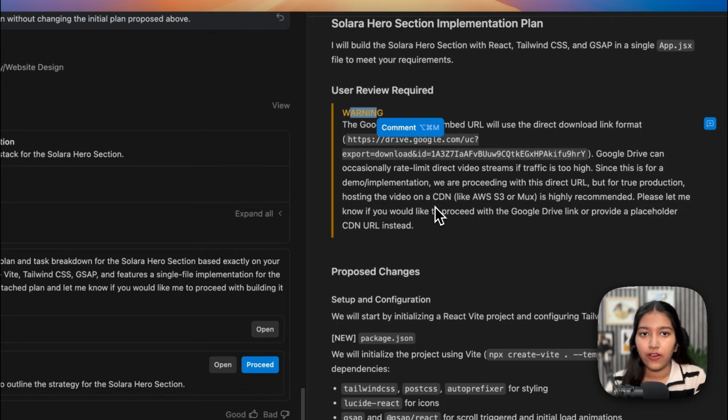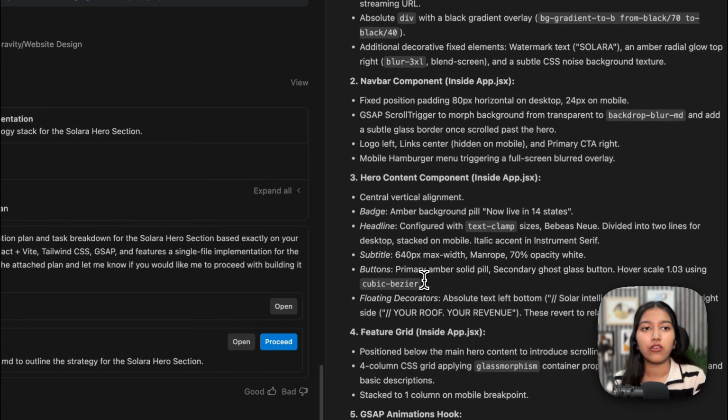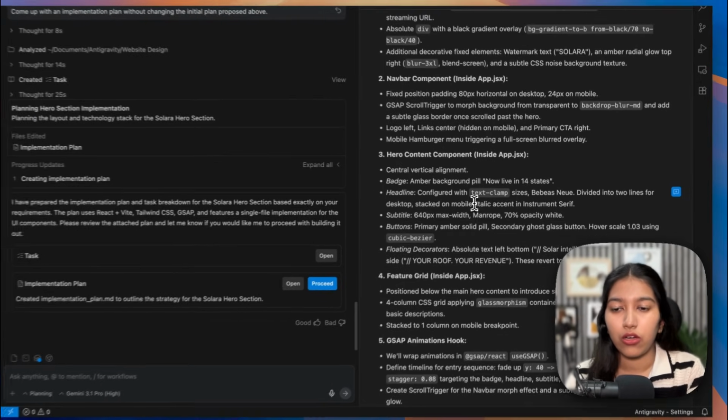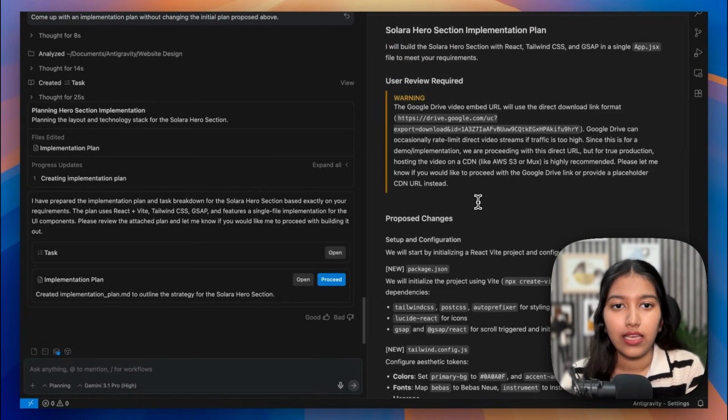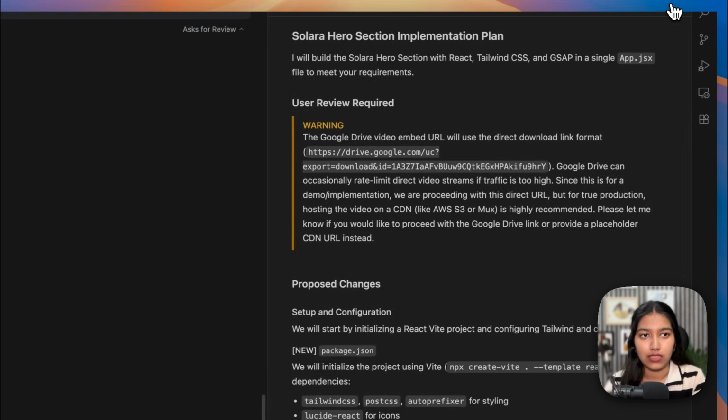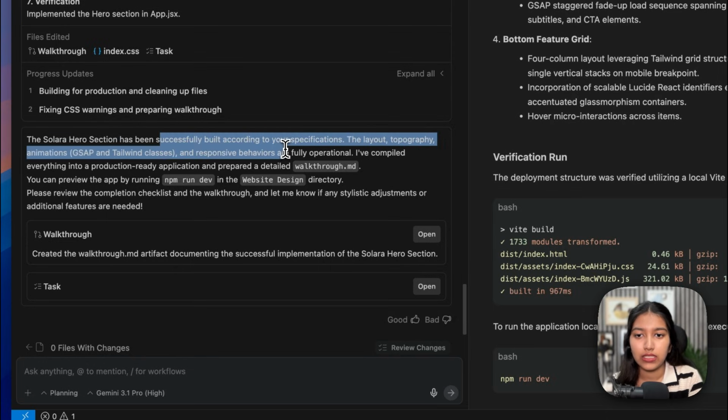Now since this is for a demo for myself, I'm just gonna go with this Google Drive setup, but for you, I would recommend you go with a CDN service. Now you can go through this. If you want to make any changes, you can. If not, you can directly proceed. Alright, so it's saying that the build is complete.